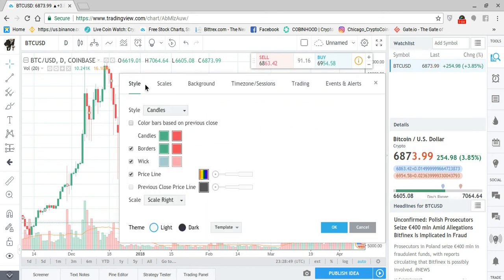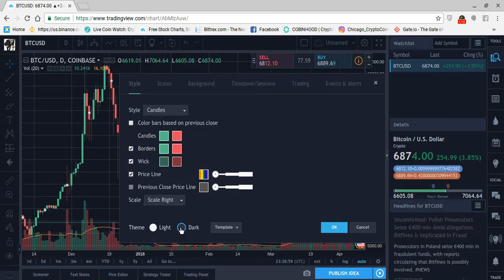Now I see it gives you a couple of options: style, scales, background, time zone / sessions, trading, events, and alert. First thing you want to do is come down here and hit dark for the theme. And already that makes it a lot better on the eyes. Way better, way better. Now, my personal preference, I like to make the background as dark as possible and the actual candlesticks as bright as possible.